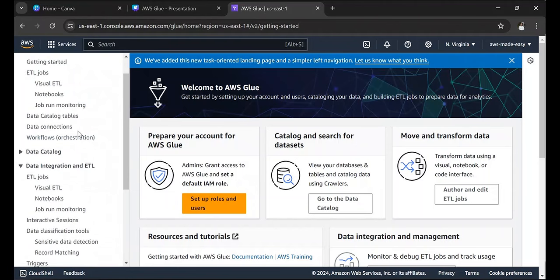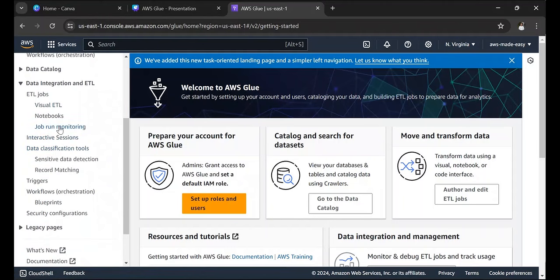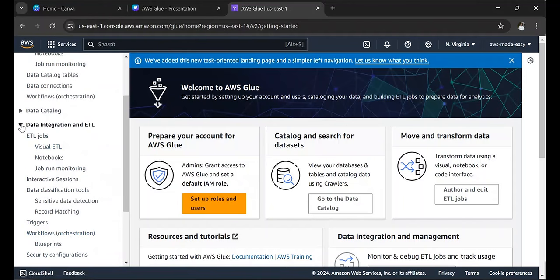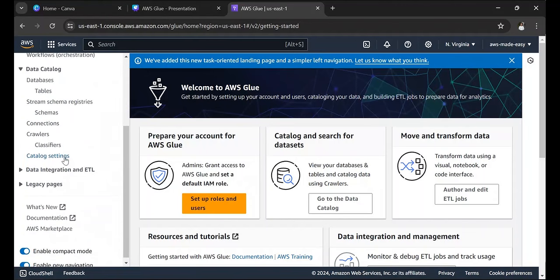And if you expand this ETL section, there is ETL jobs, visual ETL, notebook, so you can write your code in a notebook, or you can visually create and edit your ETL jobs. We will see that in the hands-on section. And there are interactive sessions and all. There is triggers, workflows, and everything. So this is how AWS Glue console looks like, and these are the different components and where you can find them in Glue console.